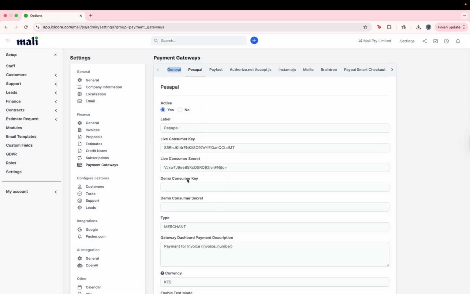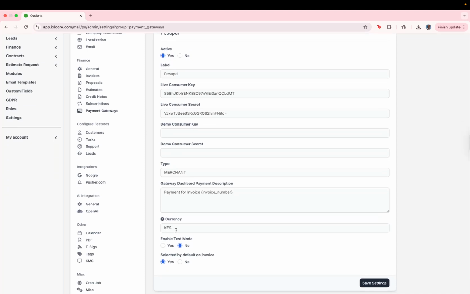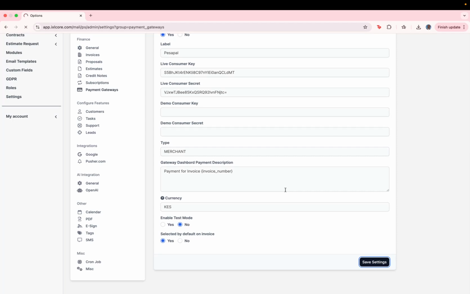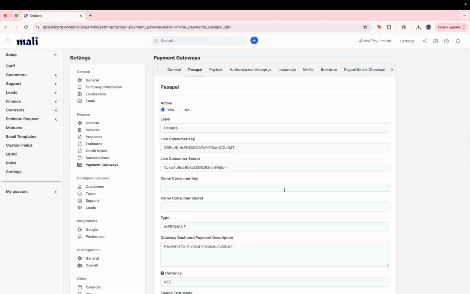When we have consumer keys, we input the live consumer keys, and then we activate the payment gateway and the currency. For instance, this PaySapal is on Kenya shillings, and then we enable live and set it by default on invoices. So whenever we are raising an invoice, apart from bank, the client will also see a pay now button showing they can pay through PaySapal.